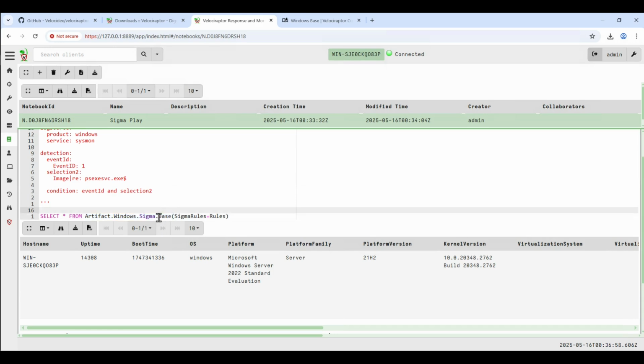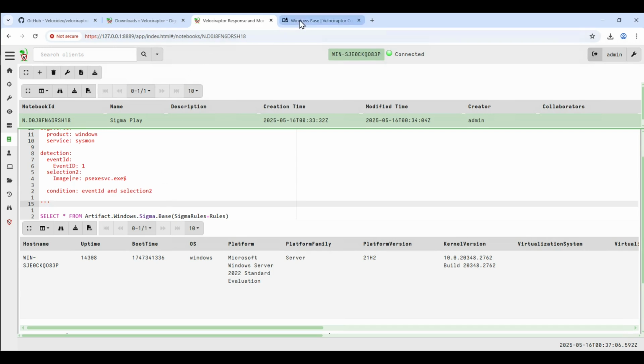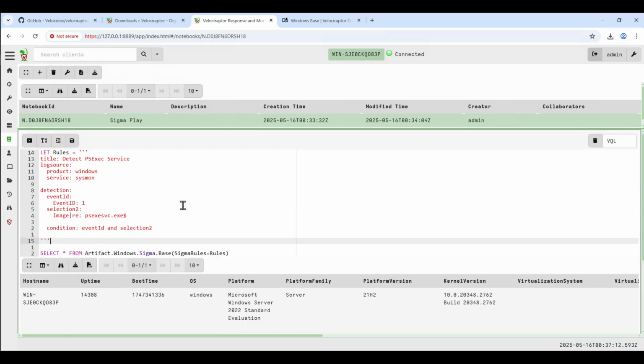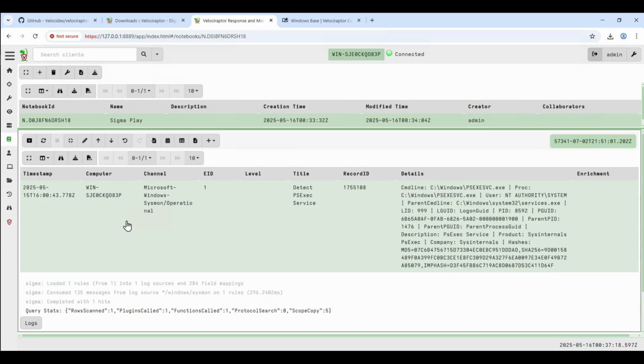Now the base artifact is the one that simply defines the model and the field mappings that we saw before that are described here. And so we don't really need to worry about that. We don't care about the specifics of the model. We just say we want to use this model and these are the rules that we want to run. So let's do it. And then immediately we see a match, right? So boom, we've got the detection.